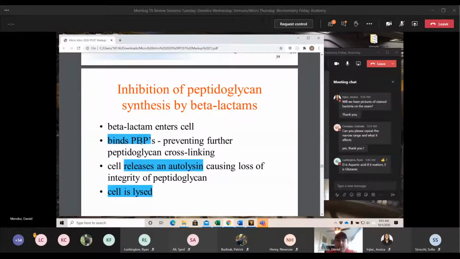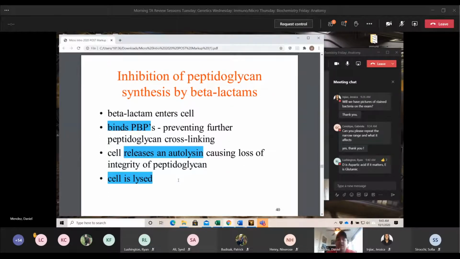So by binding penicillin binding protein, it stops that cross-link. So it stops that mechanism that we see in slide 39. Because we stop that cross-link, we no longer have that cell wall. Because we don't have that cell wall anymore, then we get autolysis of the cell. So the cell just dies itself.